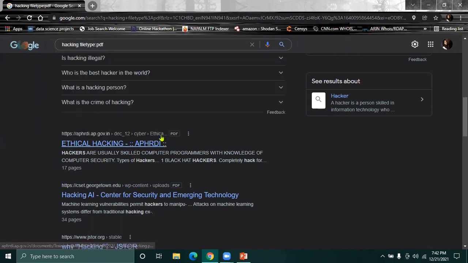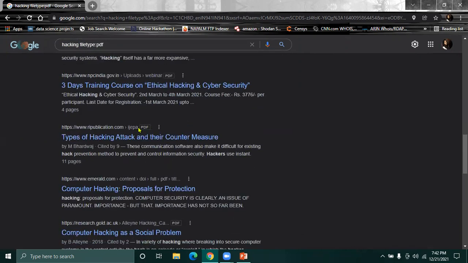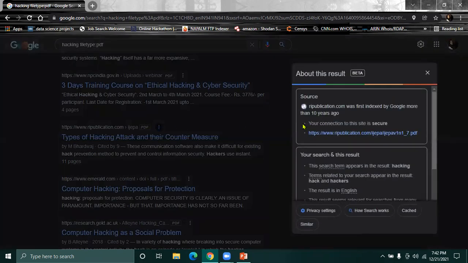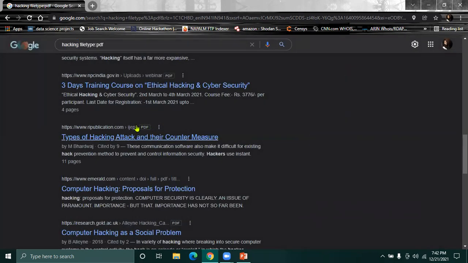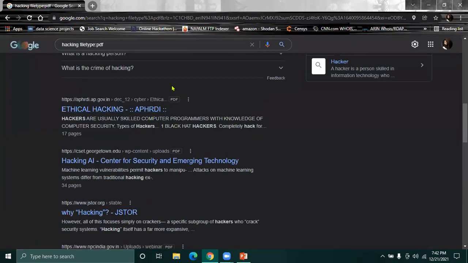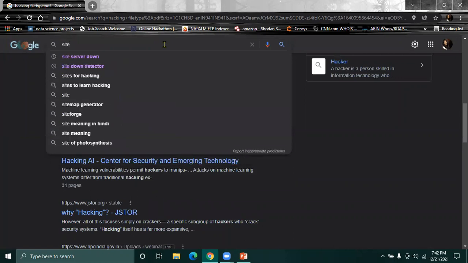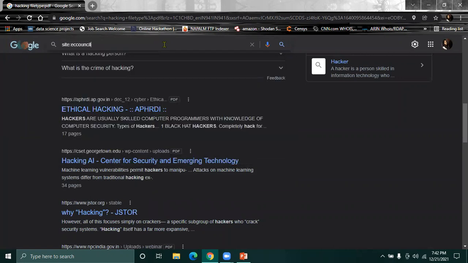Now you can see that all the results I have got here are of the PDF type. You can see there is a label written as PDF, which indicates that all these search results are in PDF form. Another Google Doc operator is site.